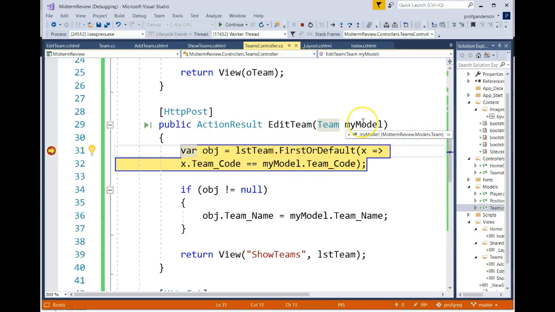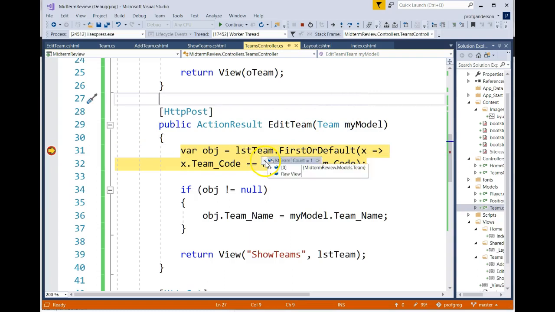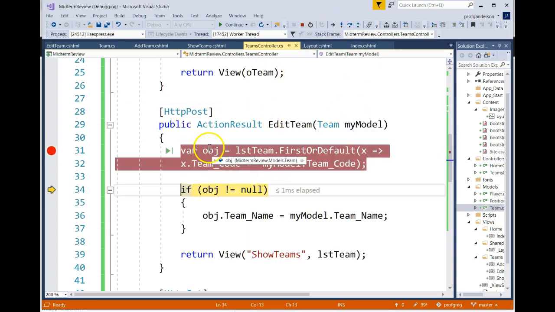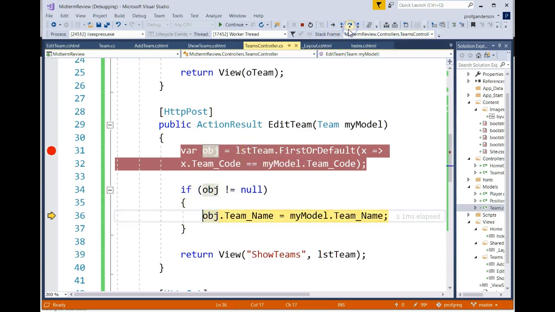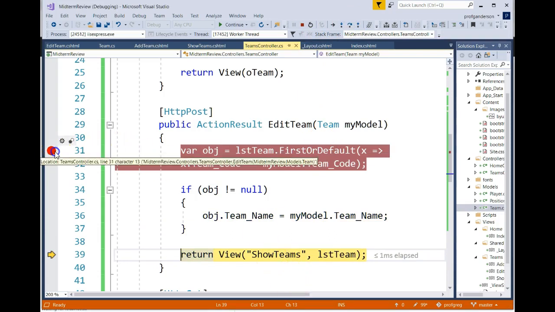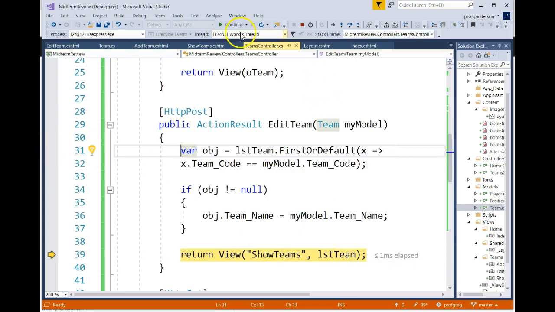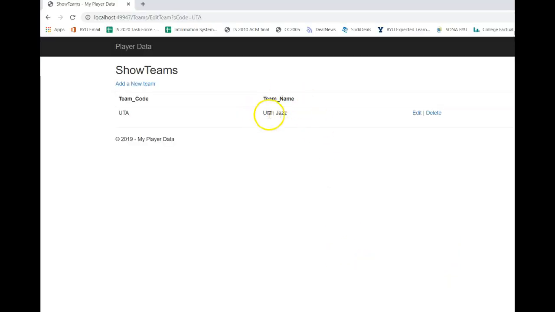Save. Here's my model. This is the object I received from that HTML form. It received the Utah Jazz and UTA. We're now going to search our list to see if we can find it. We found it. There's an object right there, and that's the object we found, and it's the same memory location as the object over here. So any changes I make to it here will affect this list. Is it null? It's not null. So let's go to the object team name, which is Utah, and change it with the object team name, which will be Utah Jazz. Let's see if that works. And then let's go back to show teams, and we want to pass our list of team objects. And it now says Utah Jazz.